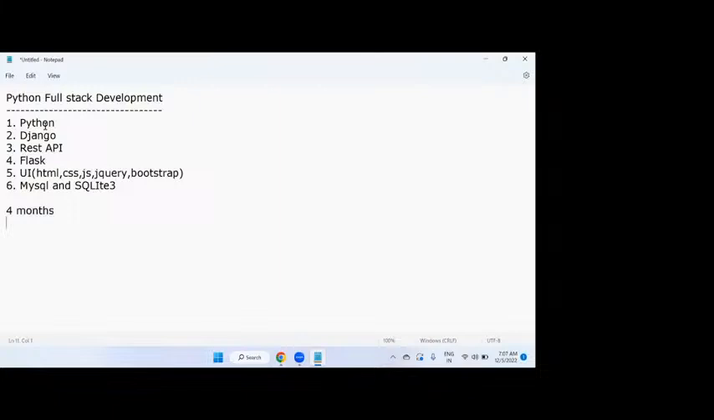And if you are looking only for Python, core Python and advanced Python, that means basic and advanced level Python, then the duration of the course is 45 days or 50 to 60 days. Maximum 50 days it will take to finish only core and advanced Python.